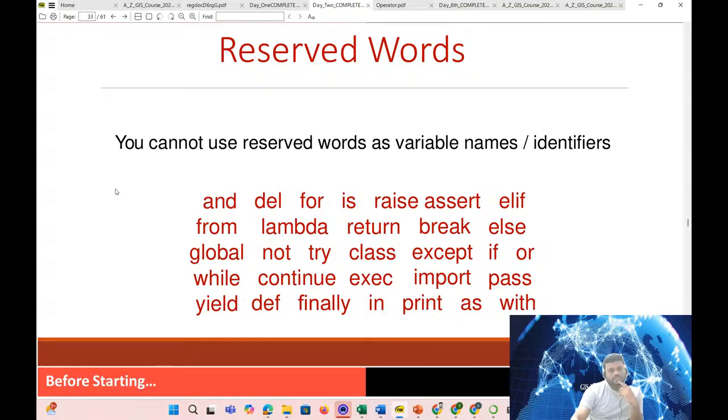Before understanding reserved keywords in Python, there are 31 reserved keywords. In every programming language, there are reserved keywords. And, del, for, is, raise, assert, elif, from, lambda, return, break, else, global, not, try, class, except, if, or, while, continue, import, pass, def. If you count these, you will see there are 31 or 33. So these are the reserved keywords.